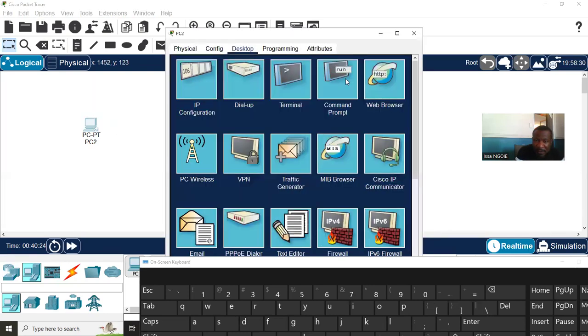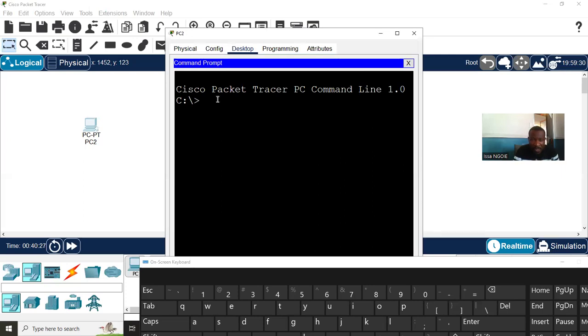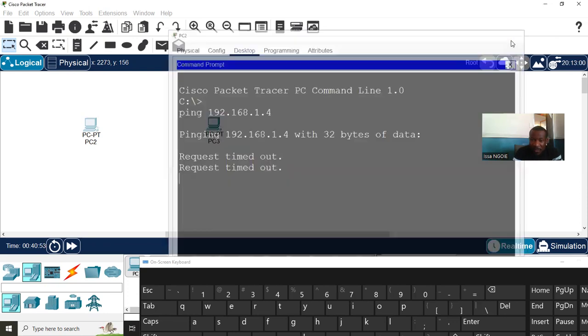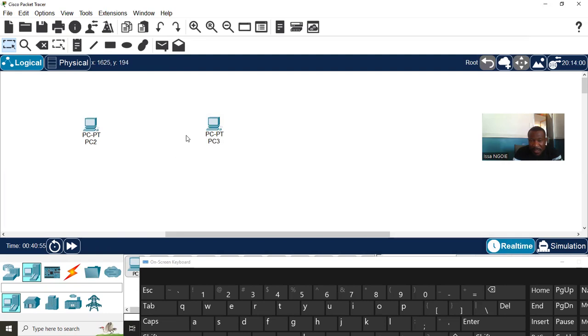So let's see if there's a possibility for us to ping or to test the connectivity. My keyboard is giving me trouble. I don't know, it was 4, right? So we are trying to test the connectivity to that other. You see that it won't work. Why is it refusing? Because there is no signal, right?